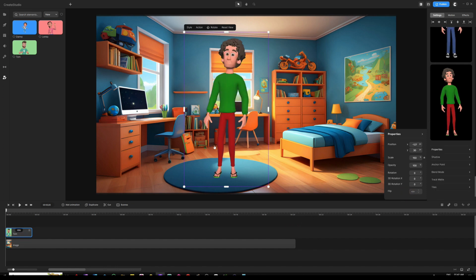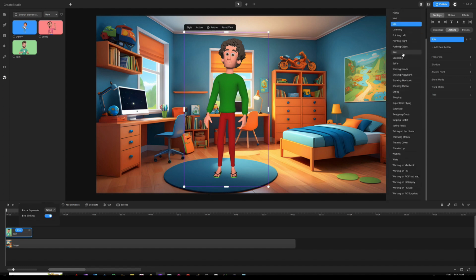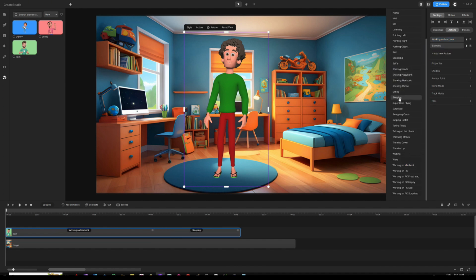So I've got this designed, and I'm going to change his action from idle to working on MacBook. So I'm going to scroll through and then find where it says working on MacBook. I'm also going to extend this guy a little more, maybe for about 10 seconds or so. And then we want to add another action. So we're going to click on add new, where it says add new actions. And then this time we're going to choose sleeping, right?